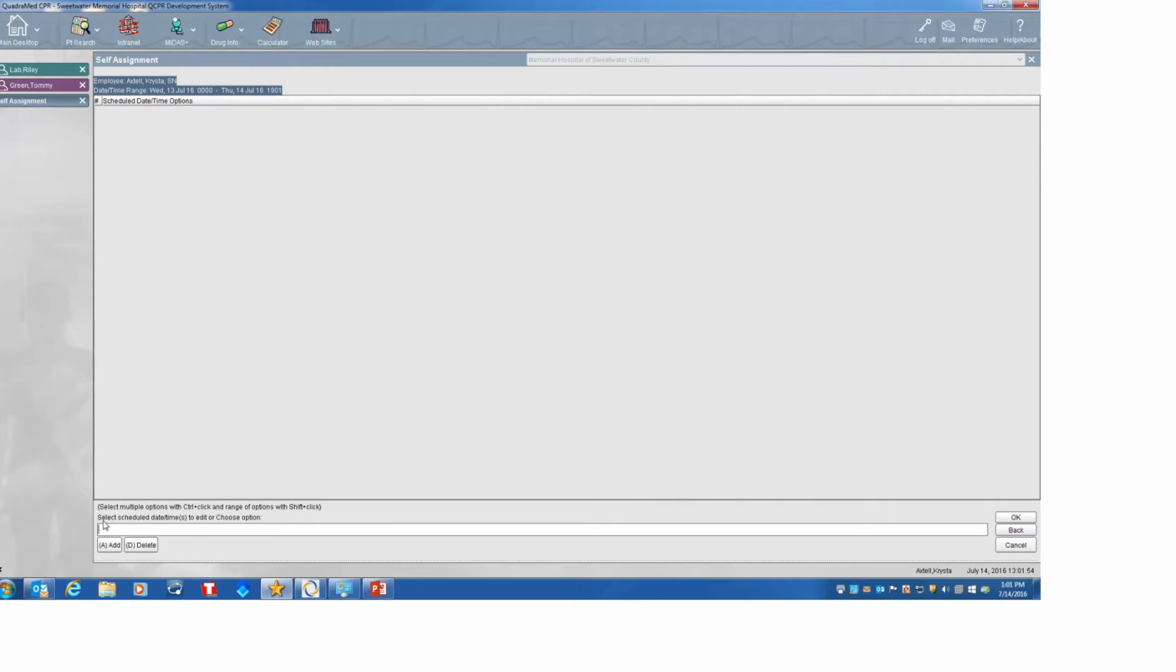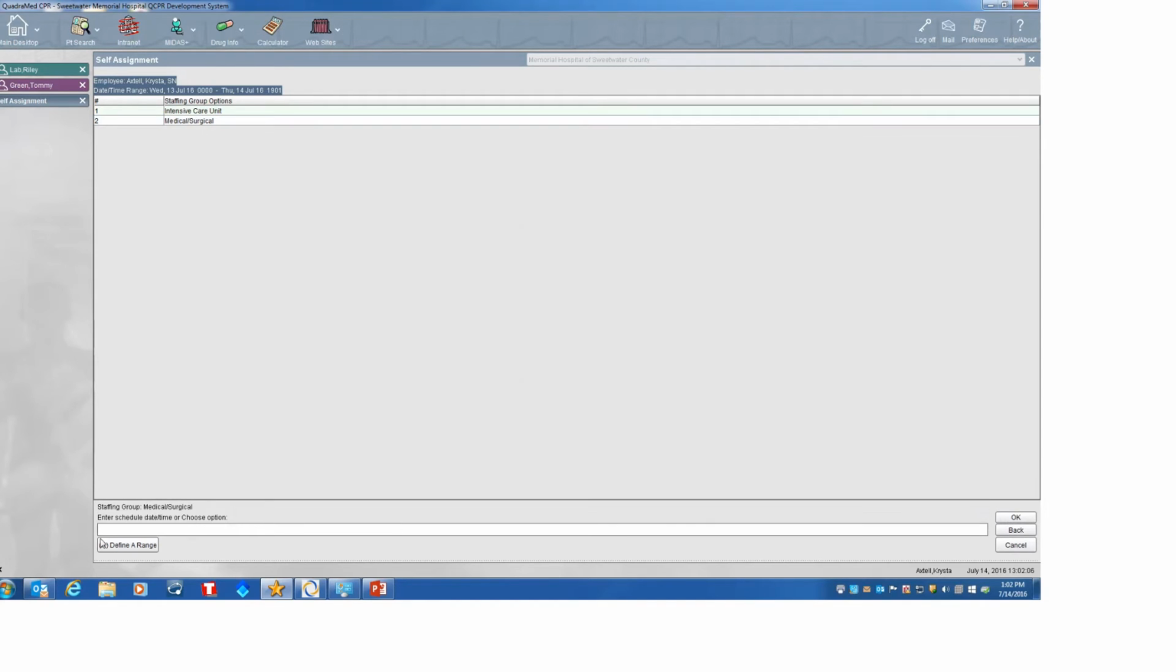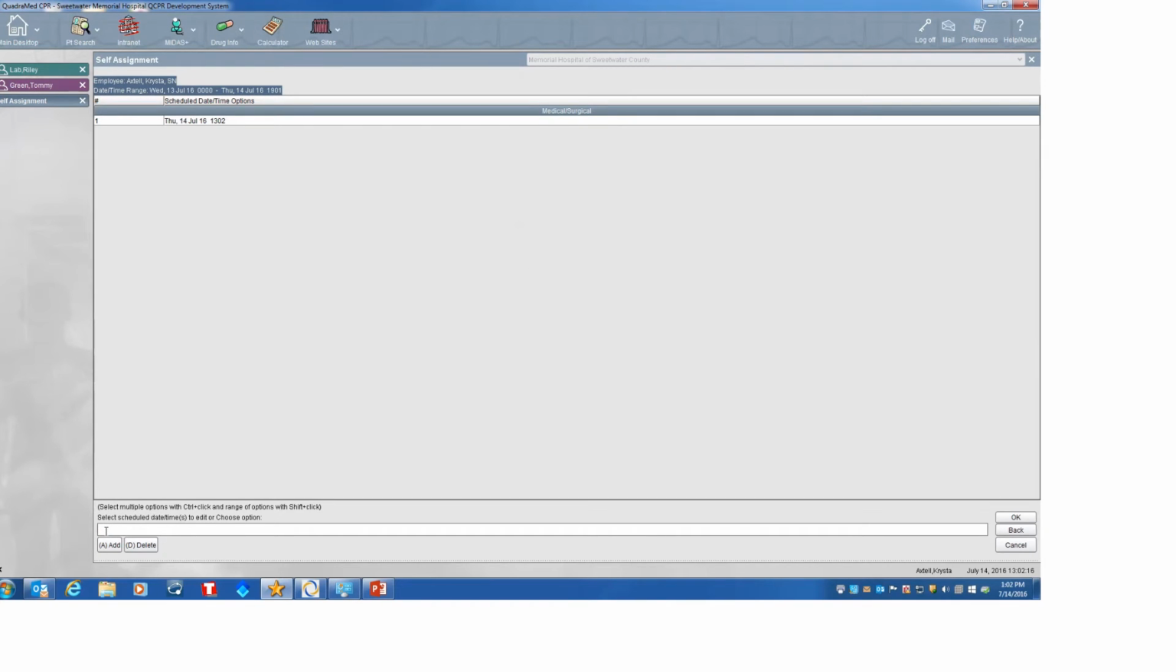Here in QuadraMed, you're always going to want to read your prompt. So it says select scheduled date, time to edit or choose an option. I want to add a scheduled date and time. You're going to select the floor that you're on, which is the medical floor, and then you'll enter a specific time and date. It's usually right at the beginning of your shift. I'll put now for an example, or just a time. And then it will create an event for you.